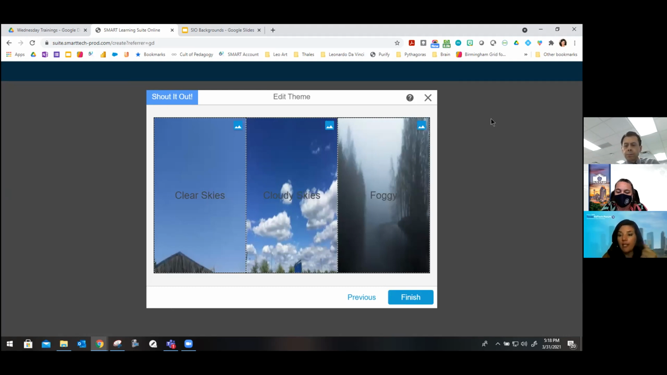Okay. So at this point, you see for me, I have 3 different types of skies. So if my kids are getting it, they feel good, they're going to put their answer under clear skies. If my kids are mostly getting it, but have a couple questions, they're going to add their answer to cloudy skies. And if they're like, I'm having a hard time seeing what's happening and getting it, they'll put their response in foggy.